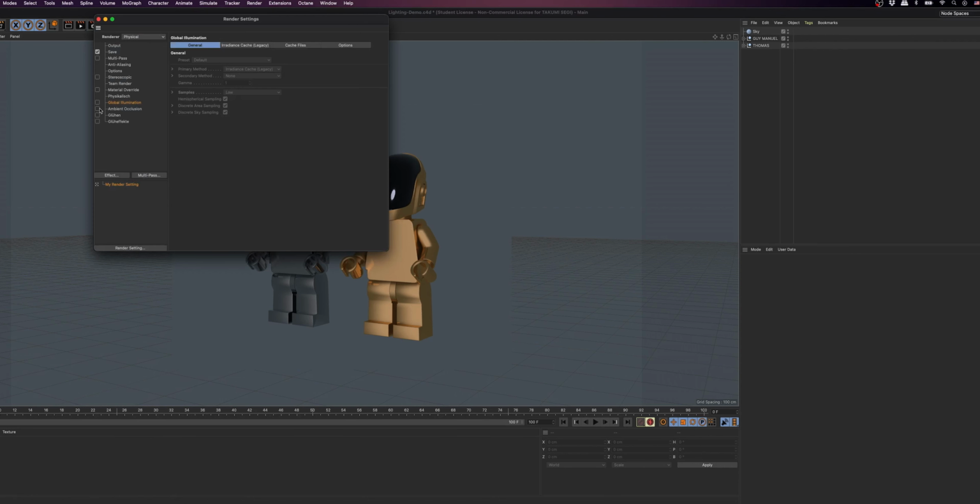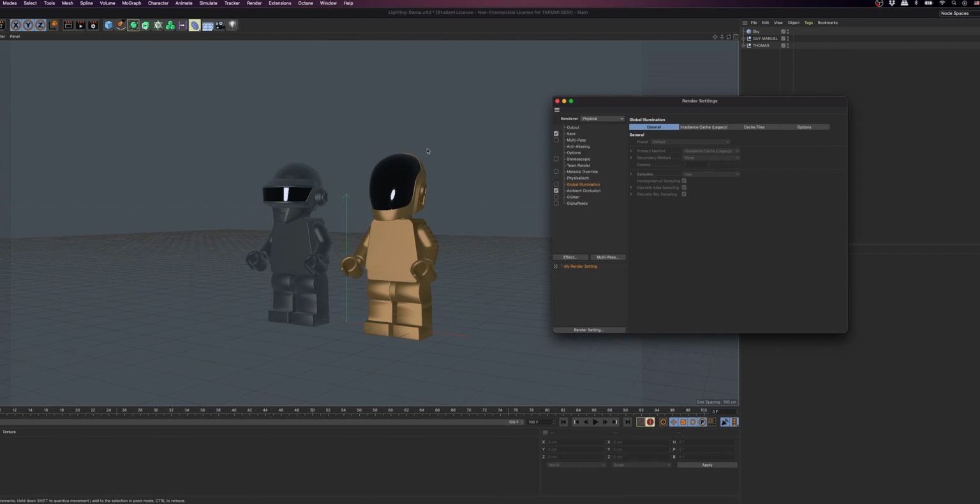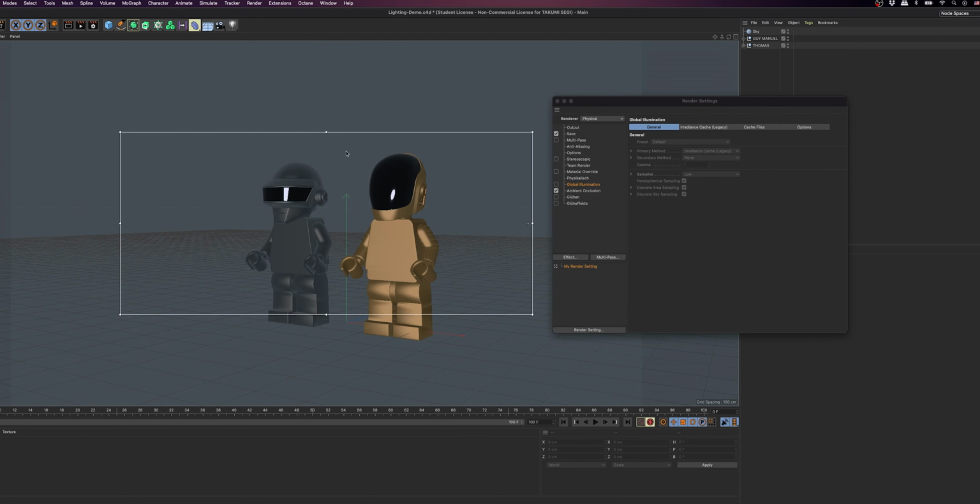But by going here and turning on that ambient occlusion, then we hit Option R. I hit render region here, and you can see the small images here. That's making the scene much more realistic. Just super dope.